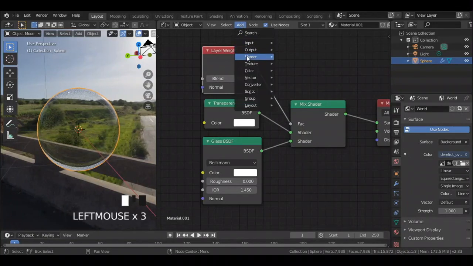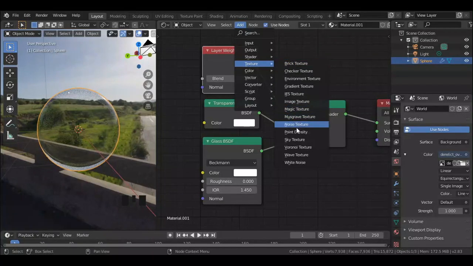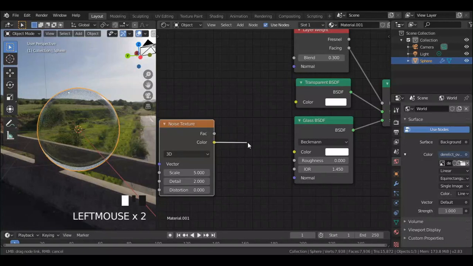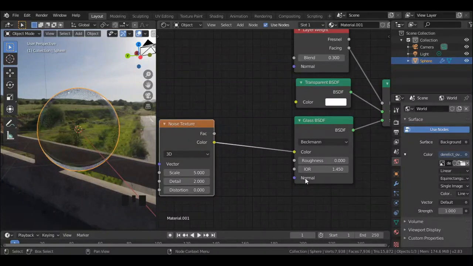Now under Texture, select Noise Texture. Increase the detail all the way up to 16. Lower down the scale to something like 0.5. Then increase the distortion value to something like 8.